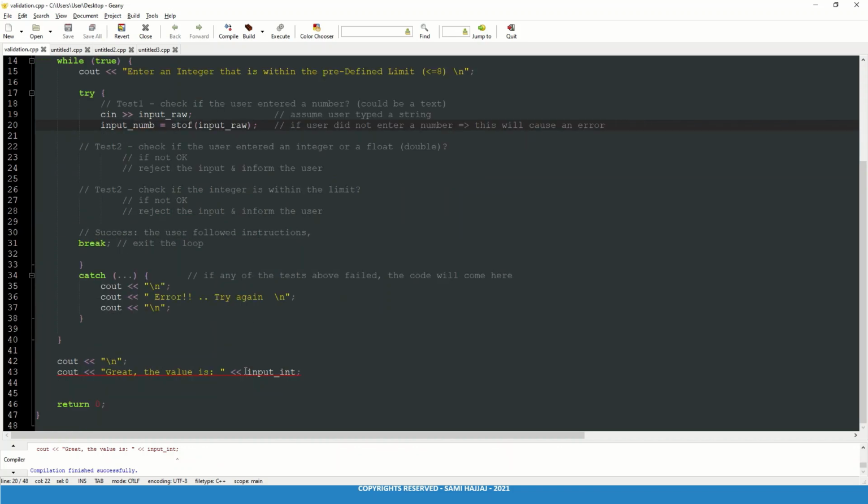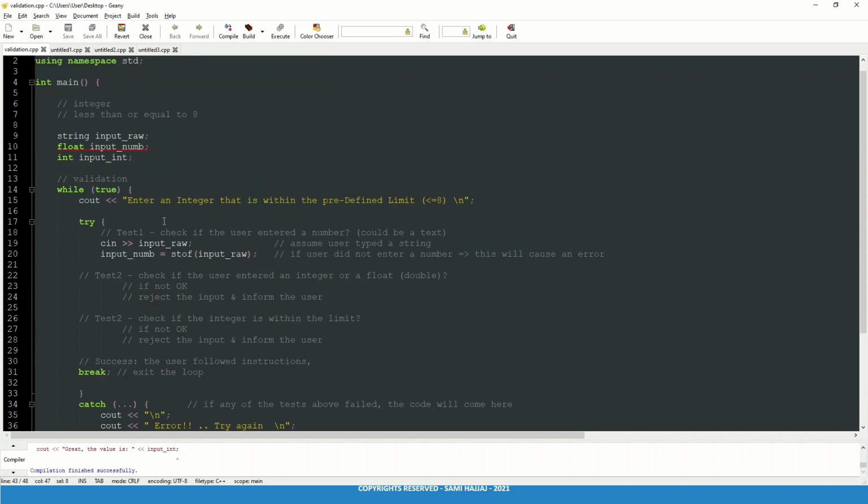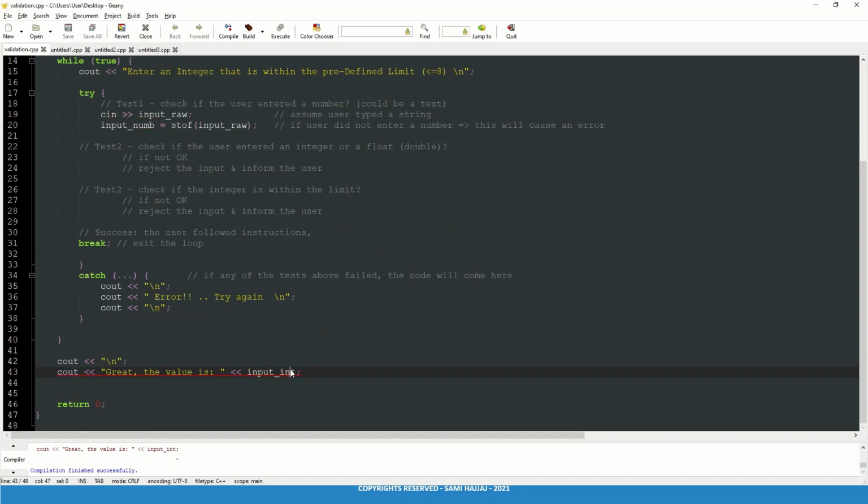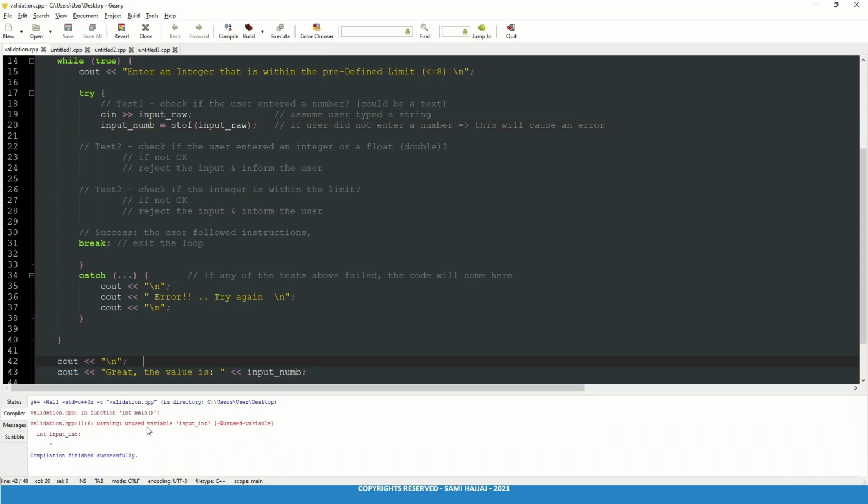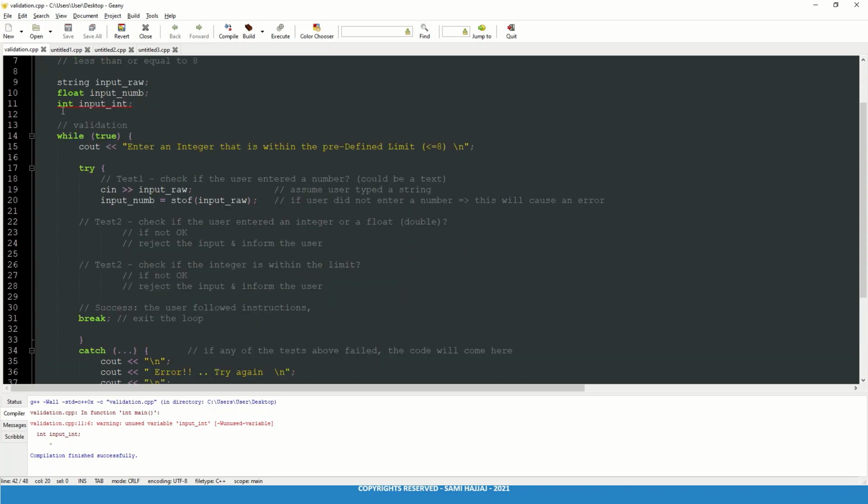Oh yeah, because input int, the one that is actually here. So instead, I'm going to do temporarily, I'm going to put number. Okay. So basically, this is the variable that we have right here. So let's try to compile. Again, it's telling me that this variable was not used, which is input right here. We can ignore it, but I can do this also. So compile. Okay, compile.